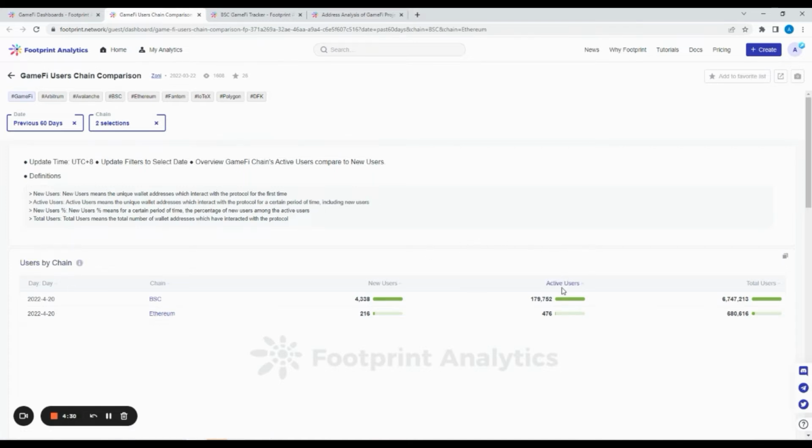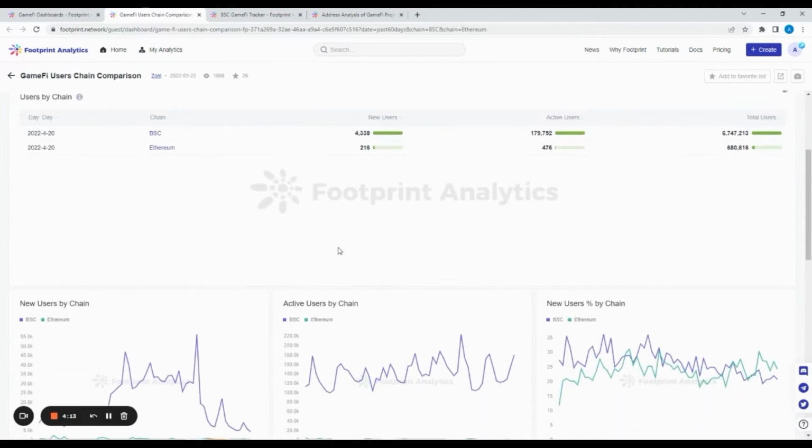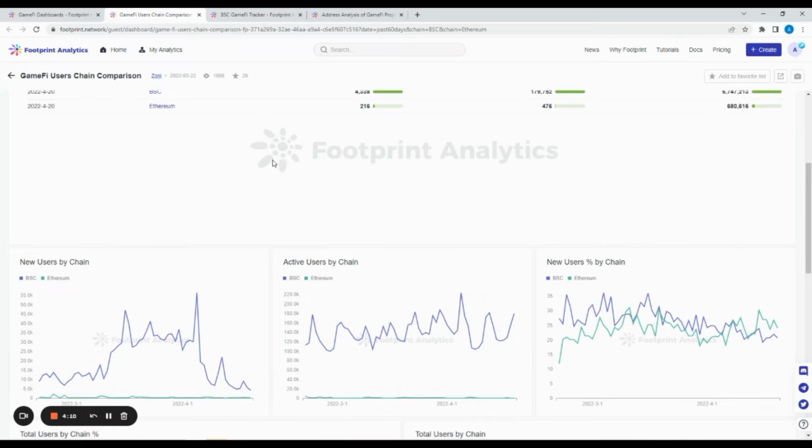As you can see, the active users on BSC are a lot more than Ethereum, as well as total users. So we'll have to do a little bit more research to see why GameFi developers prefer the BSC chain over Ethereum. Now, if you go down here, you can check out the new users by chain, active users by chain, and the new users percentage by chain. As you can see, in the last couple months, the GameFi percentage of new users has gone down, but has sort of stabilized. And if you want to check the exact metric of the data, you just click right here on the line, and you can see.